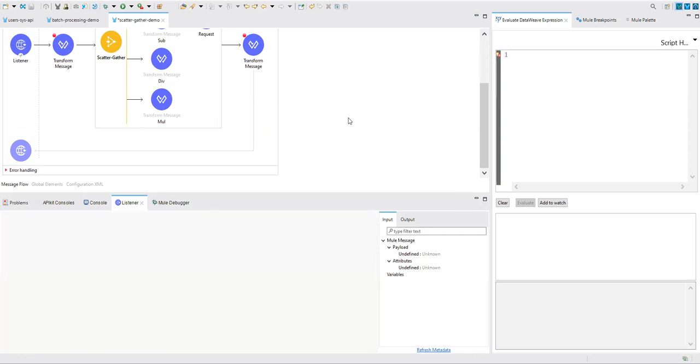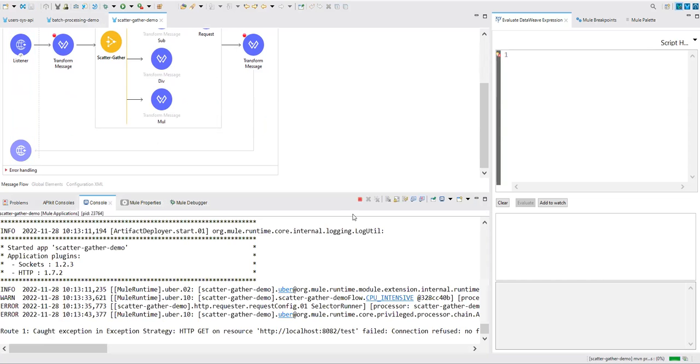Okay, so I changed that payload. Now it will get deployed. Let's have a look at our console.